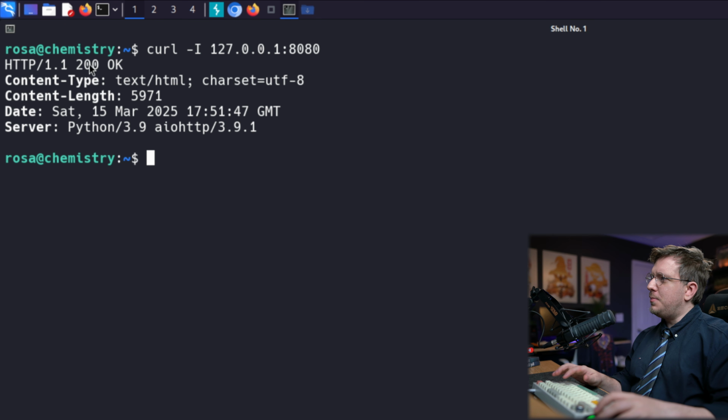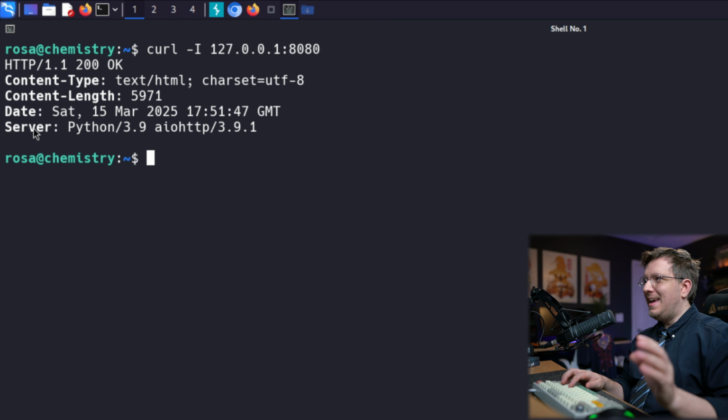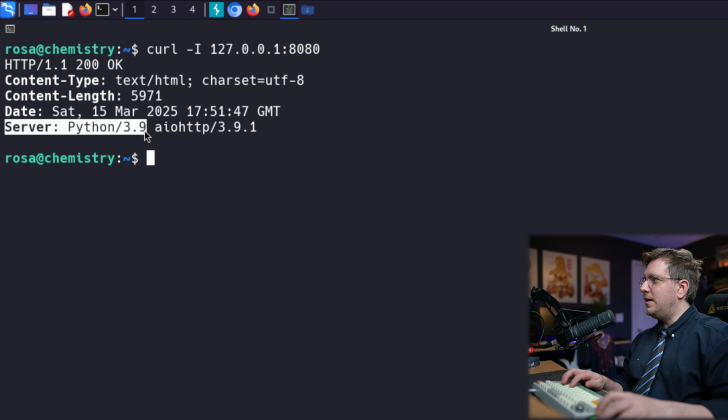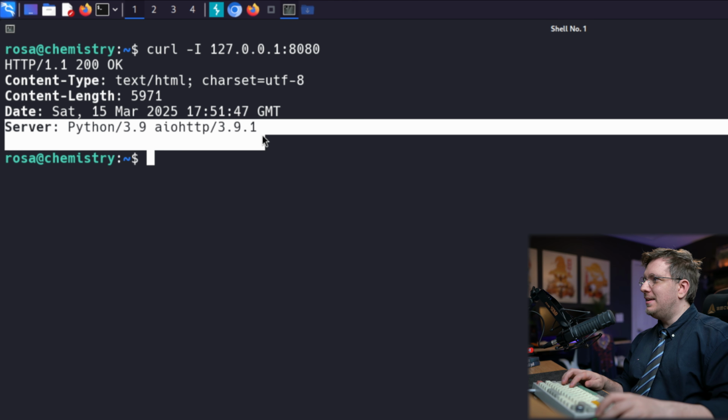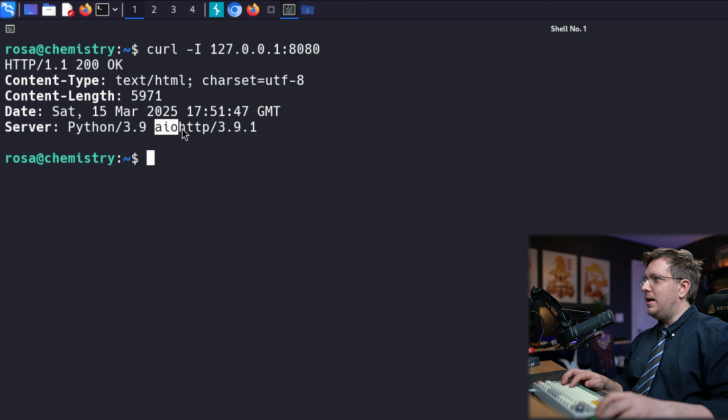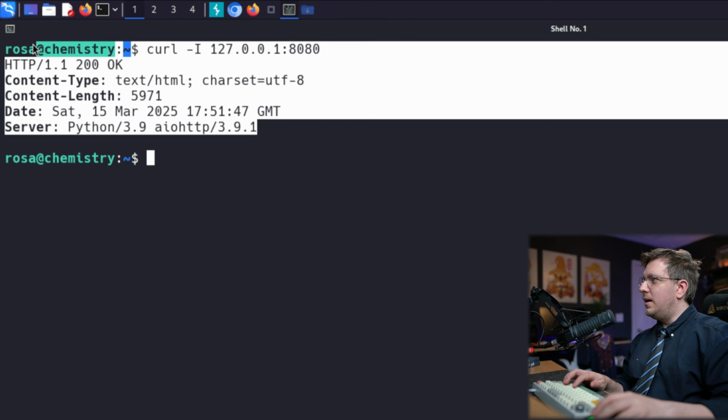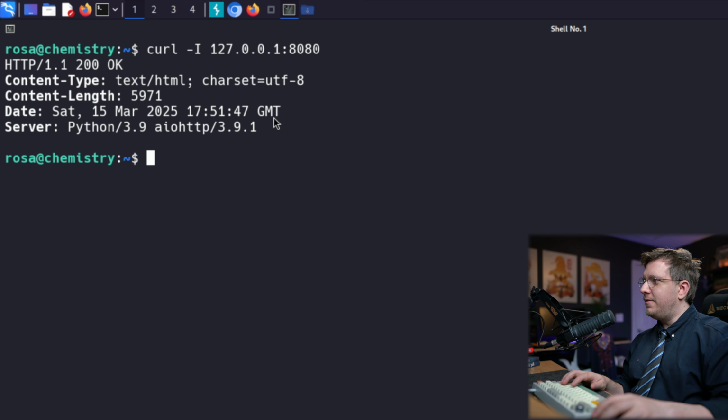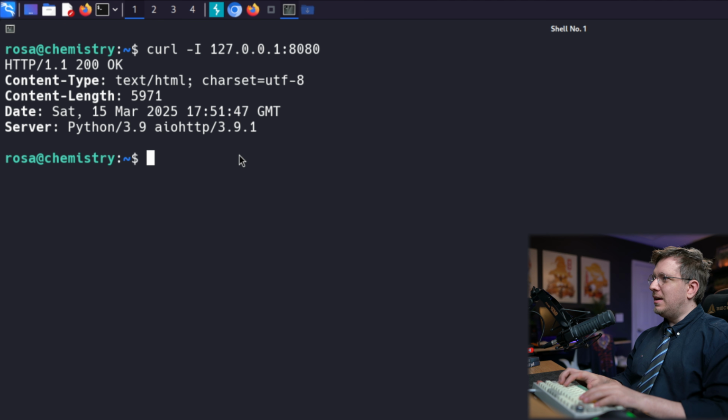In this case, we did get back a 200 OK, and I think the thing he's hinting at with his tip here is the server is Python 3.9 and it is aiohttp 3.9.1. So that is really interesting. I'm going to copy that and throw that into my notes so I have that. But now we kind of have something that we could take a look at.